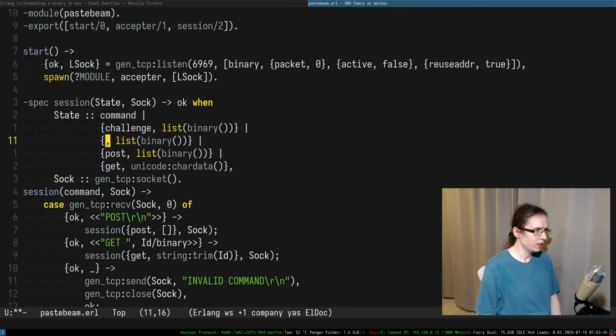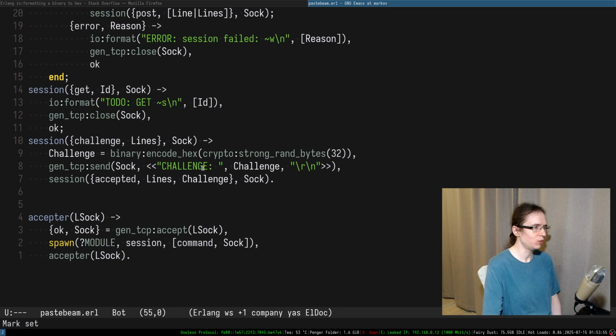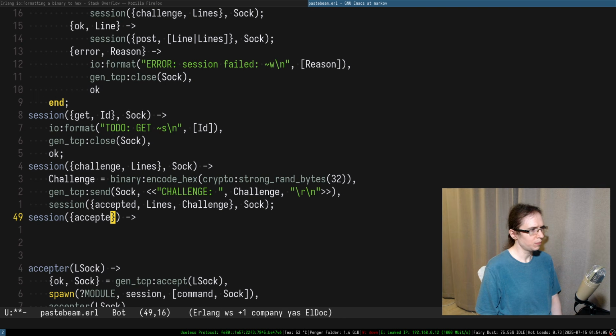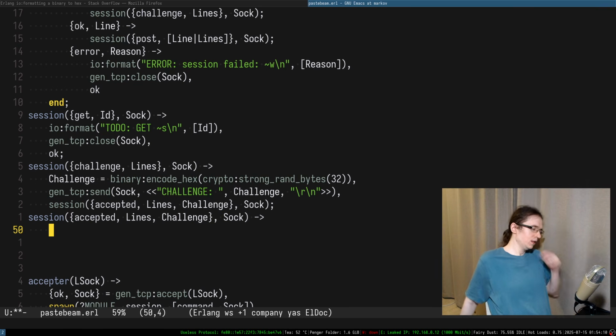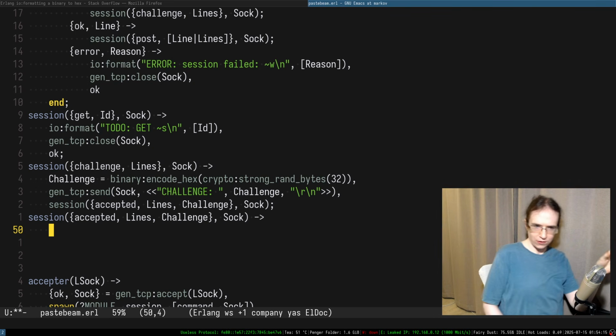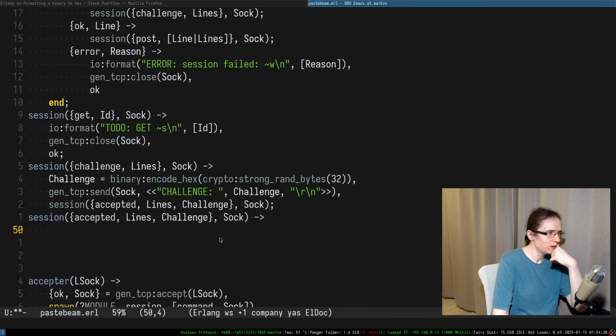So now we have accepted, and in accepted we have the lines: a bunch of binaries and a binary, the challenge itself. That's basically what we're expecting here. So accepted lines challenge is going to be sock. And in here we just wait for a certain challenge. We can actually wait a certain amount of time. Essentially, if you timed out, you failed the challenge. So we're gonna completely forget this entire thing.